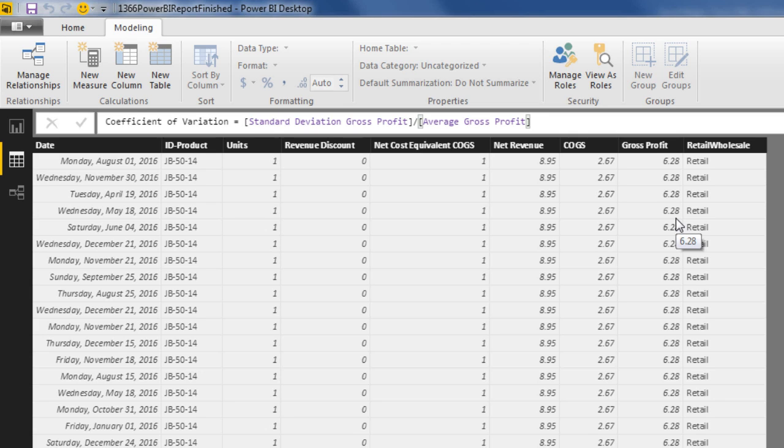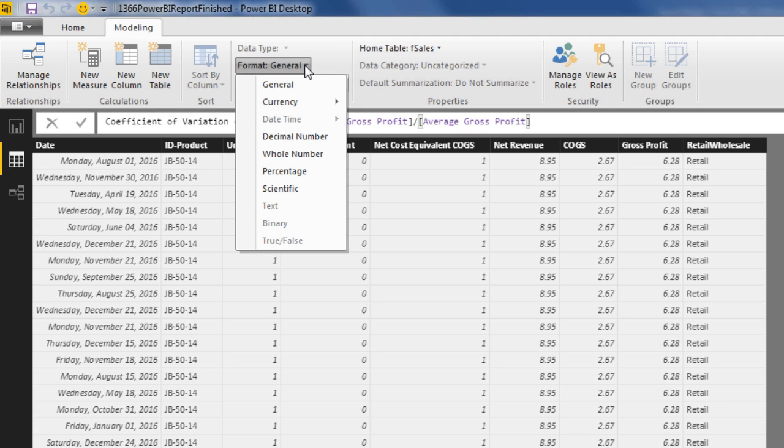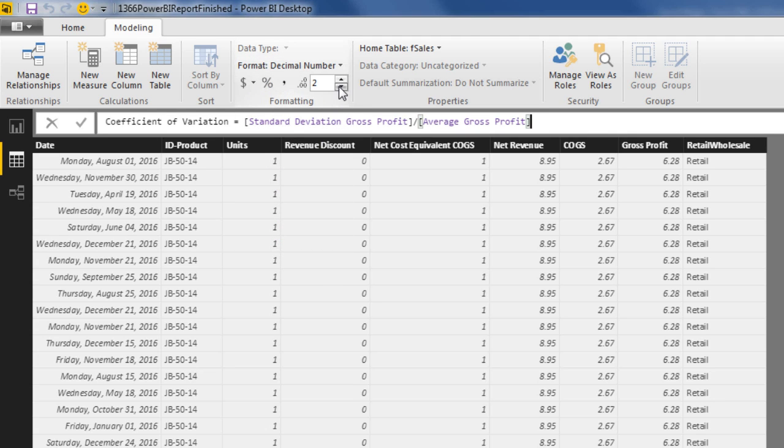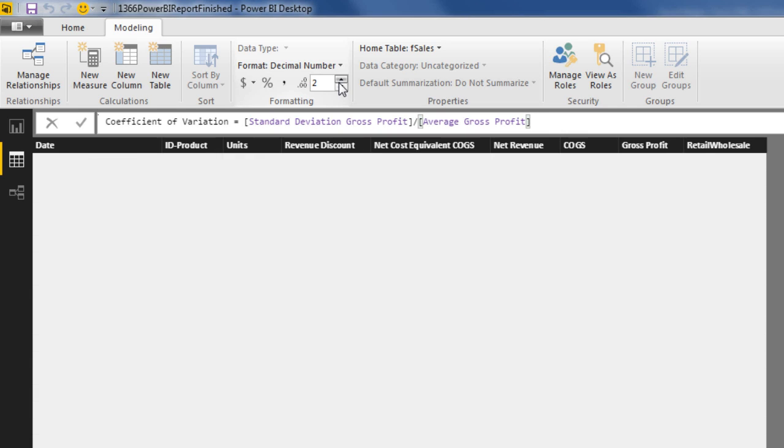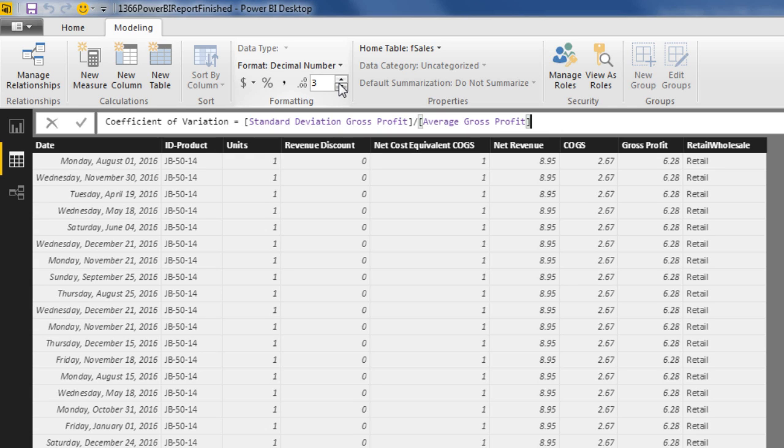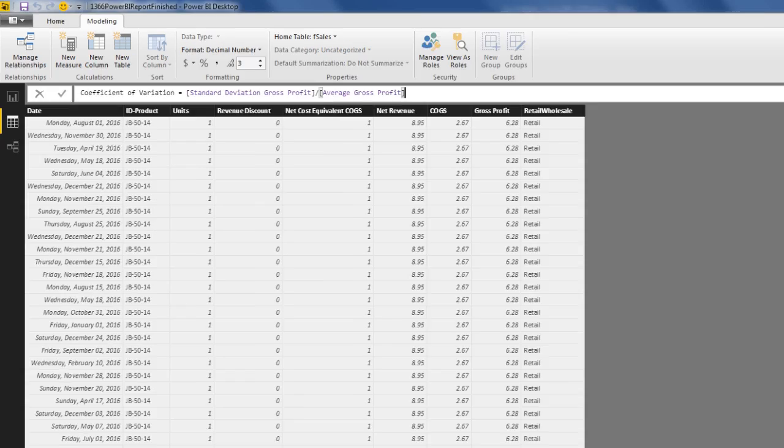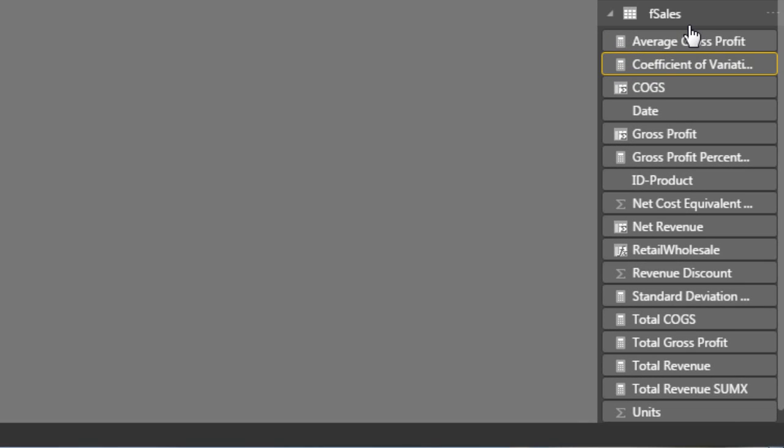That will turn out to be a messy decimal. So I'm going to come up to format, select decimal number. Maybe we'll do 3 decimals. We can always come back and change it. We could also format it as a percentage. I'm going to keep it as 3 decimals and enter. Wow, so now we've created a bunch of measures with the little calculator icons and our calculated columns.